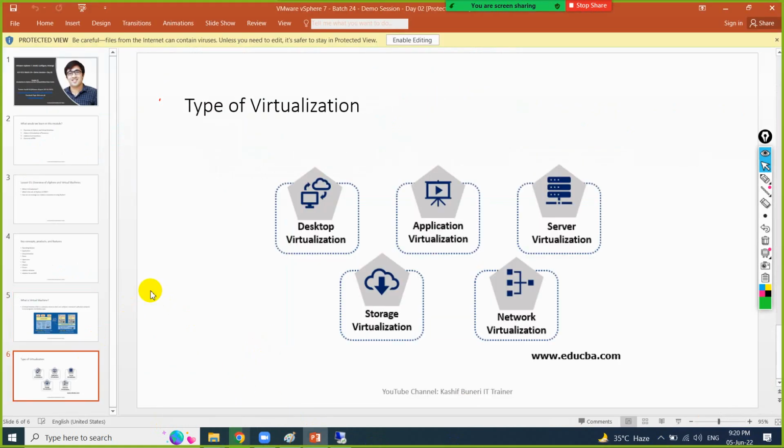So we have types of virtualization, right? And luckily, VMware has a solution for every type of virtualization. For server virtualization, the vSphere product is used. For network virtualization, VMware has a product called NSX-T. For storage virtualization, they use vSAN. For desktop virtualization, they use a VDI solution like Horizon, and we can also use application virtualization, so basically Horizon can do both.